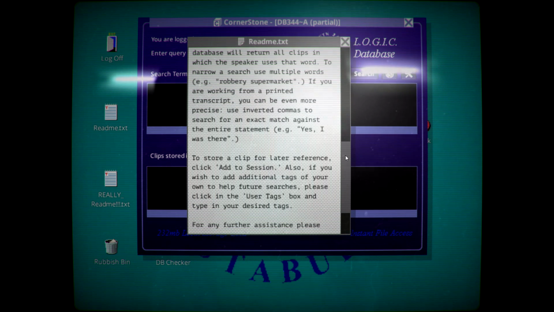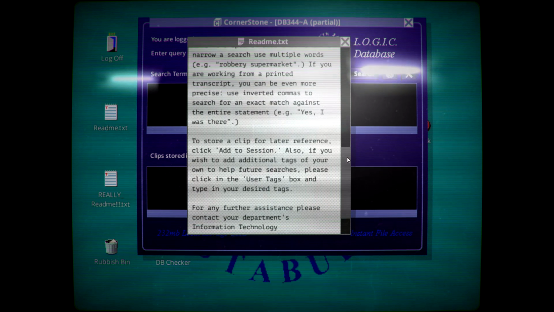Okay, inverted commas. We call them quotation marks. I think this is the British thing, right? Inverted commas, if I'm not mistaken. We call them quotation marks.